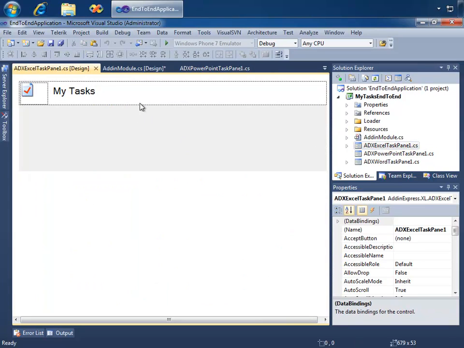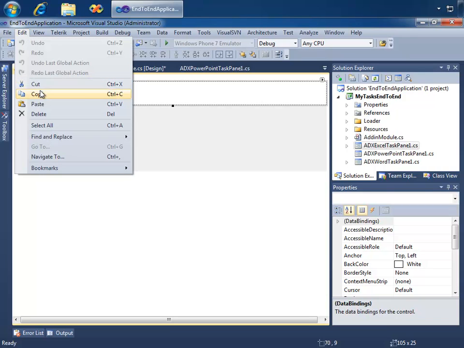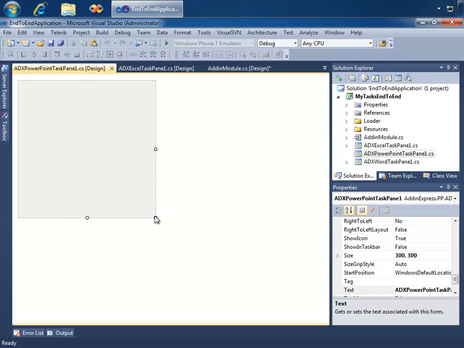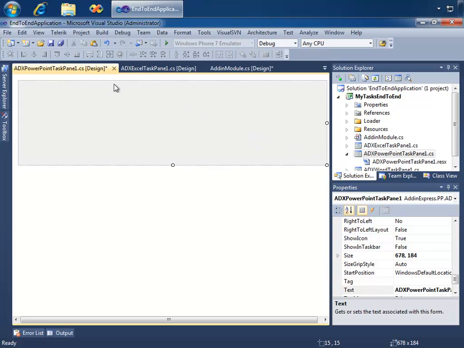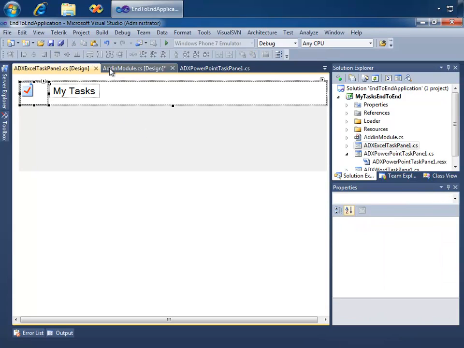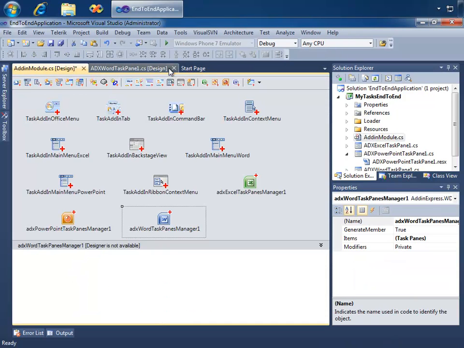And once again, just make sure I have everything I want selected. I'll do Control C, or we could have done edit, copy. Now let's go to the ATX PowerPoint Task Pane and open it up. I'll resize it and then edit, paste. Great. Exactly how we want it. I'll save it. We'll close that. We'll close the Excel Designer. And even the start page.